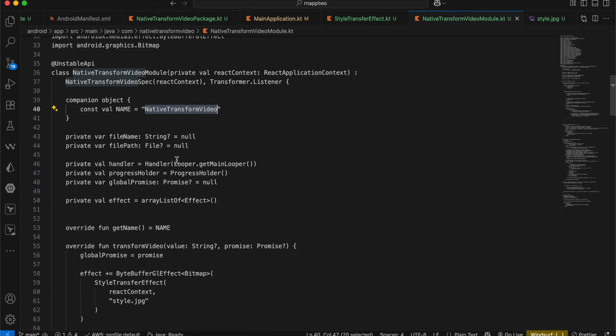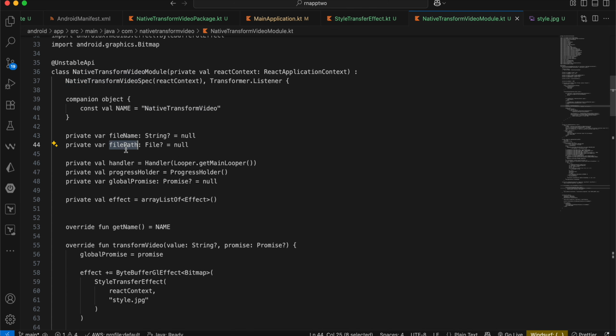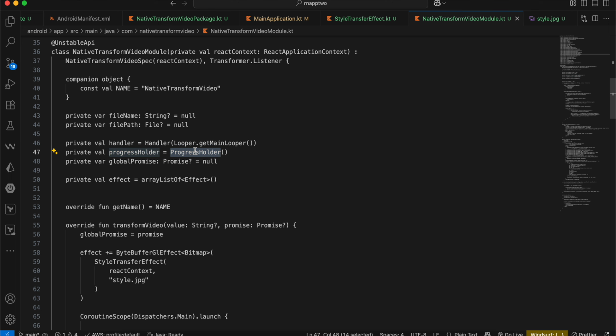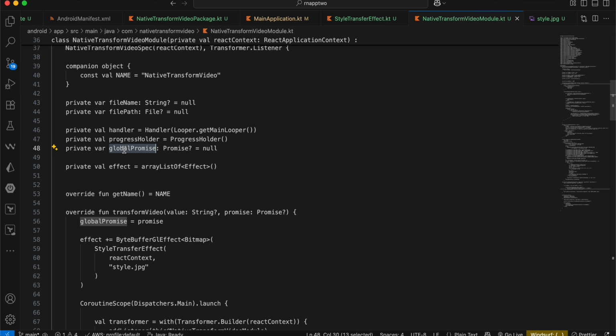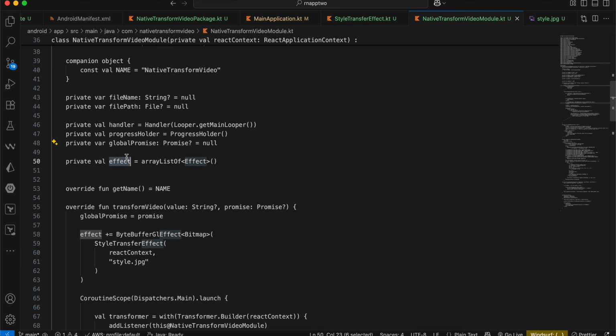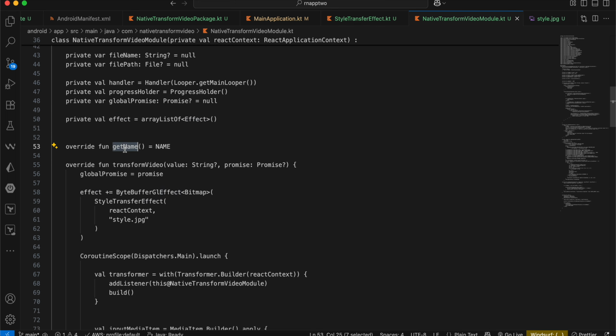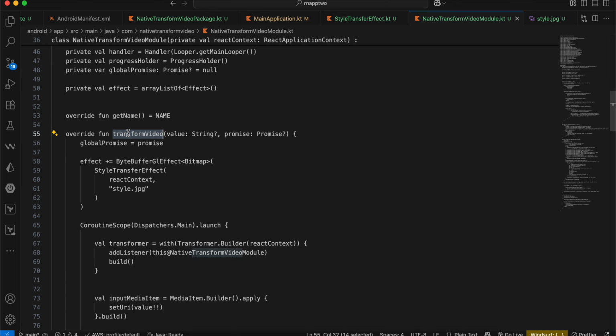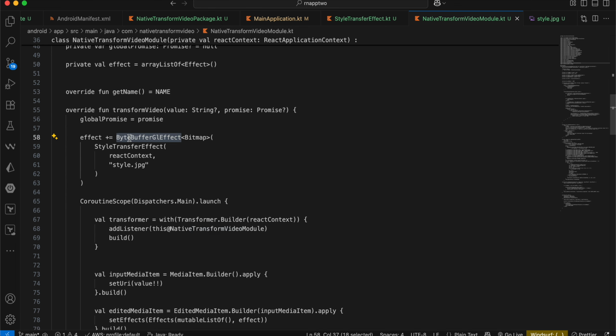Here we need to specify the name. Here is the file name and file path. This is for progress, the progress which we track for transforming our video. Same thing, progress holder as well. Global promise for sending the value, like the URL of the transform video. Here we create an array list of effect. Here we pass the get name, then here we override our method. So here you can see we apply this byte buffer GL effect, and here we reference our Kotlin file, and here you need to write your own image name, so be careful over here.